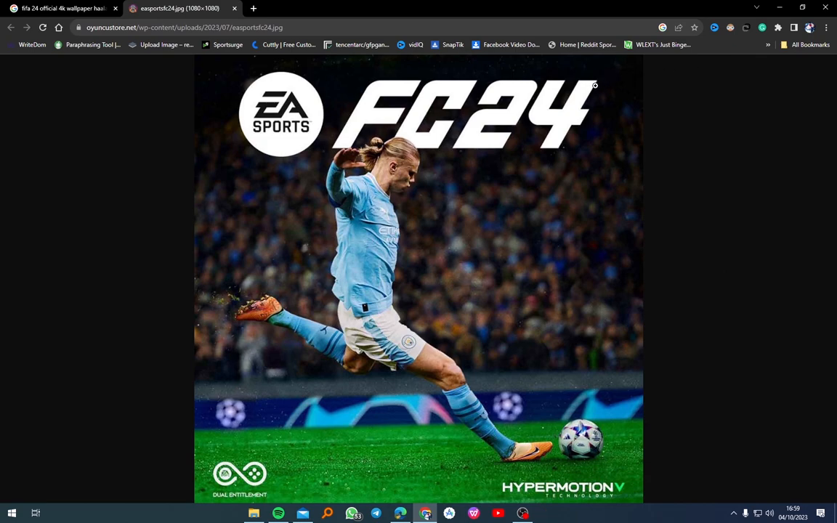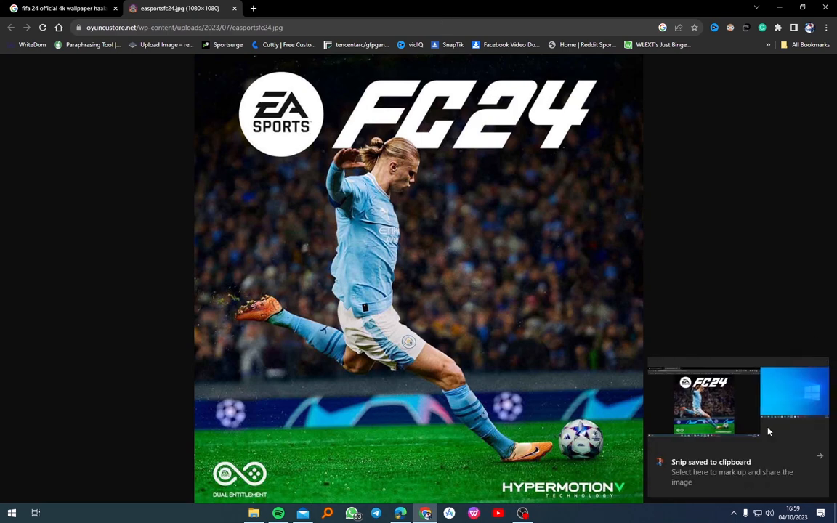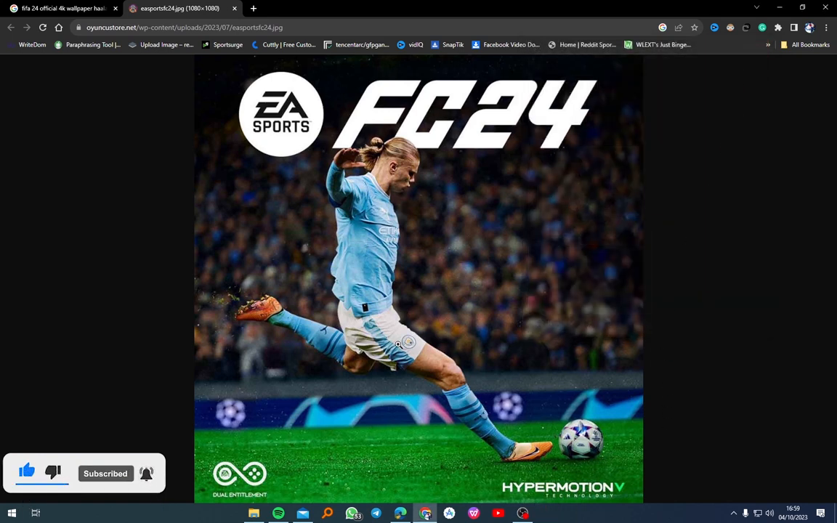So the third and last option is the screen snip. So this one screenshots the whole screen. As you can see, for me I have two screens connected, so that's why you can see the extra screen there. And that's how you screenshot on Windows 10 or 11.